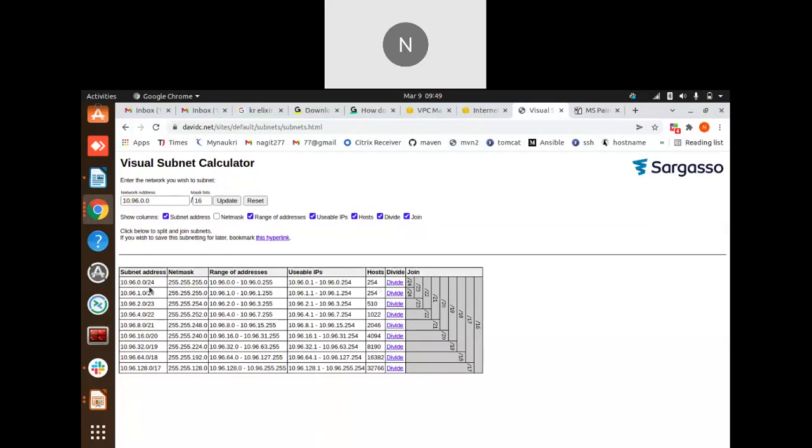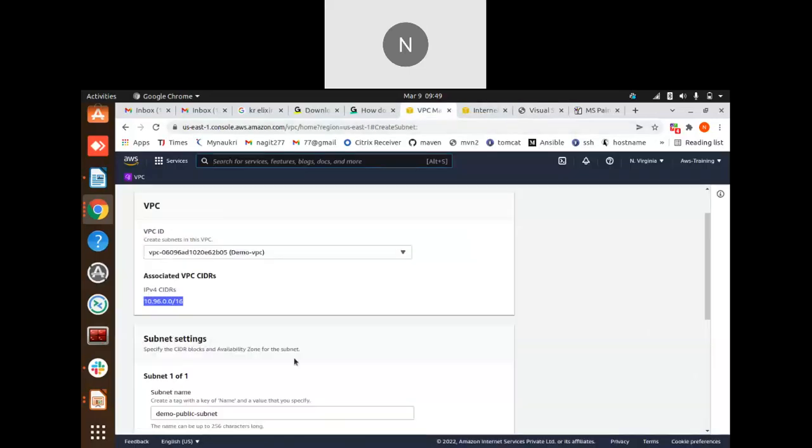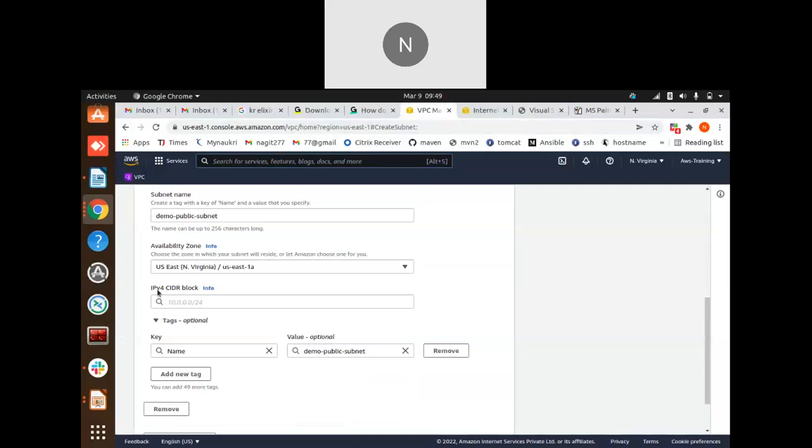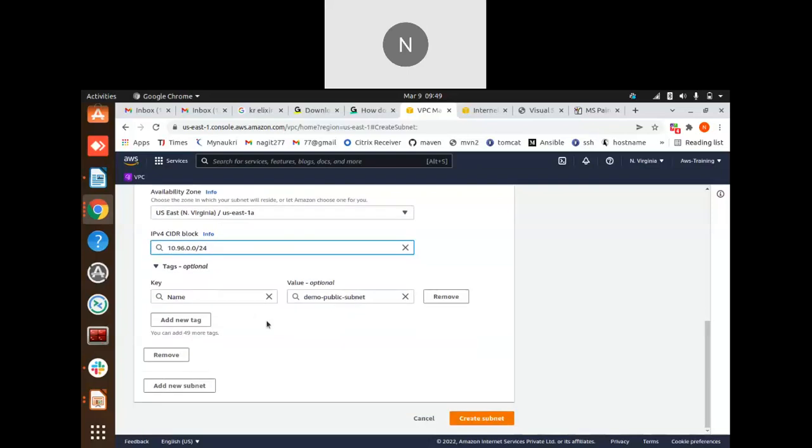So I'm taking this network and dividing it into subnets. One of the subnet ranges is 10.96.0.0/24, so I'm giving that here, where it asks for the subnet range. This is the subnet I'm creating. If you want, you can add tags. Just create the subnet.